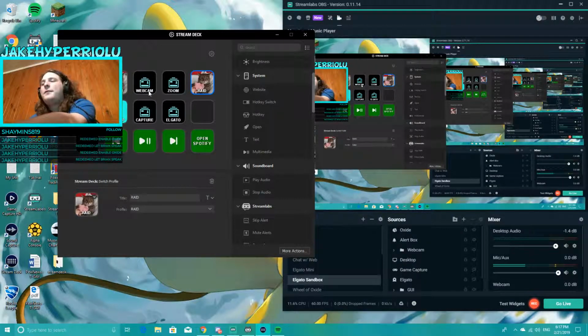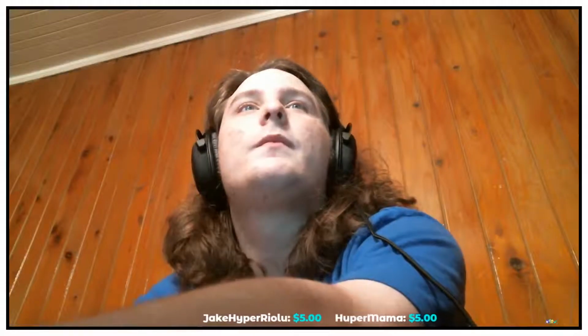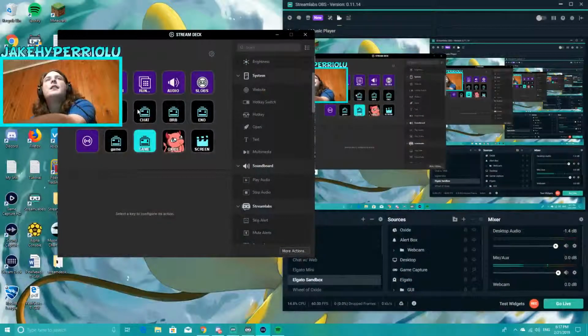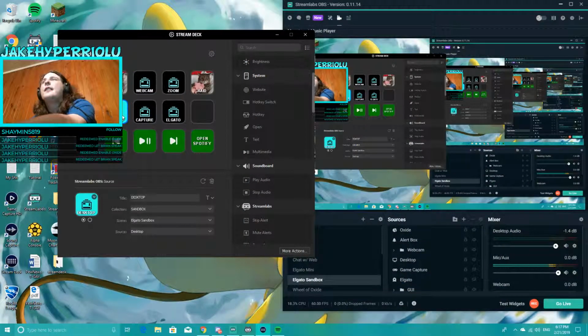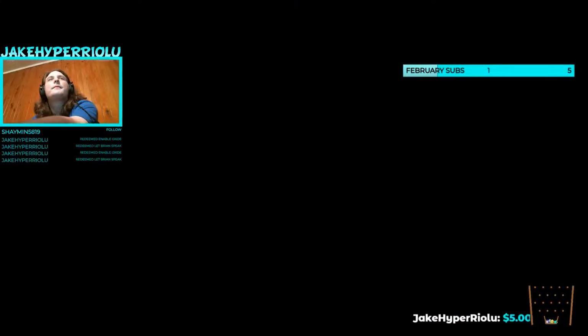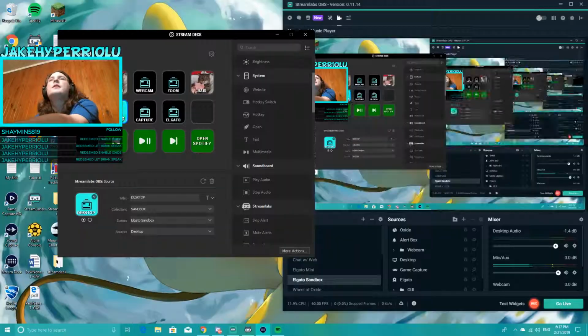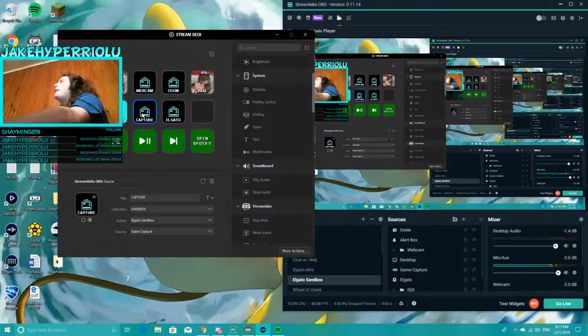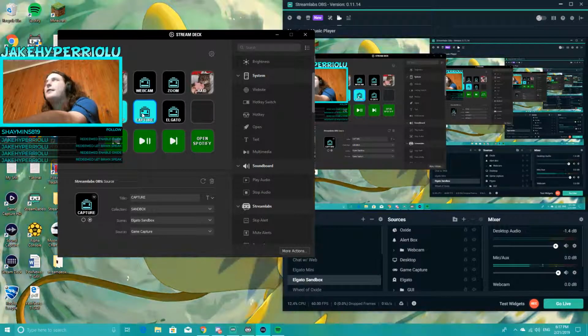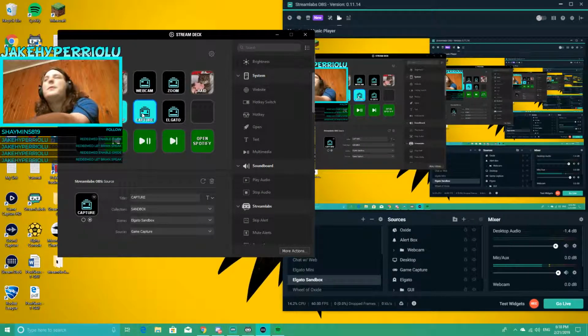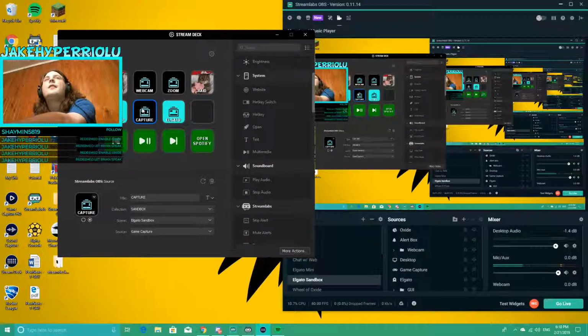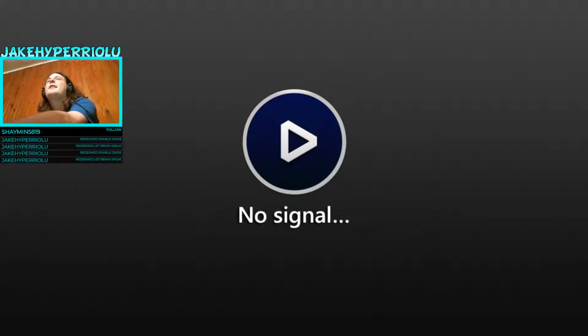This is my raid stuff. Webcam. Gotta go right here. Here's desktop. Capture. Wait. Right here's capture. There's really nothing on. If I open up Pokemon and I have this on, it'll show Pokemon on OBS. Elgato. There you go.